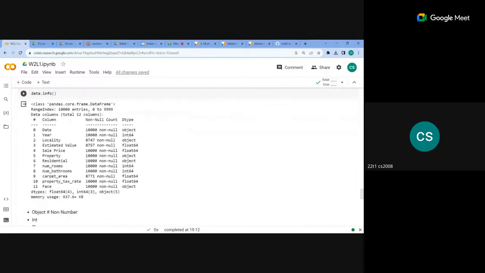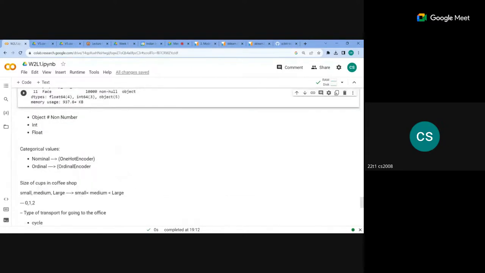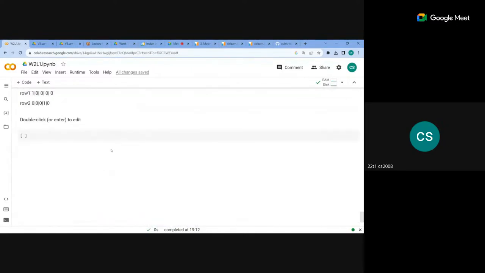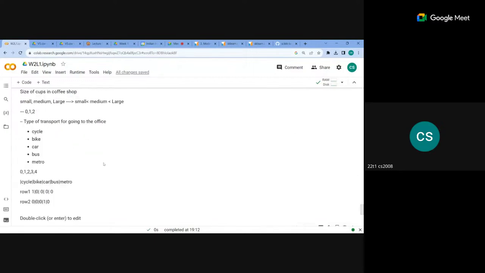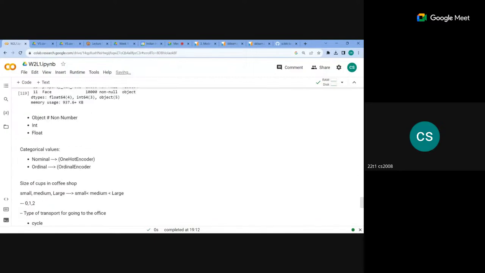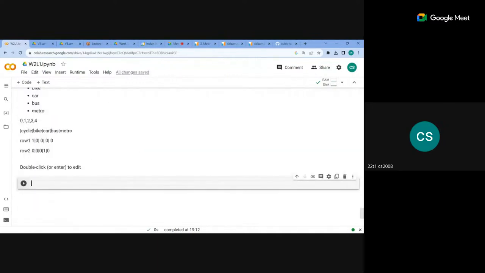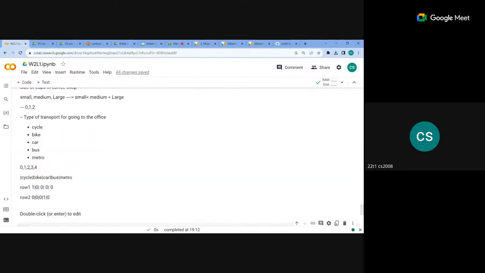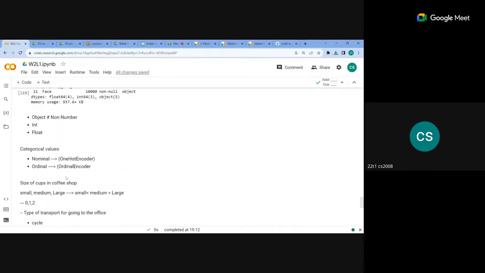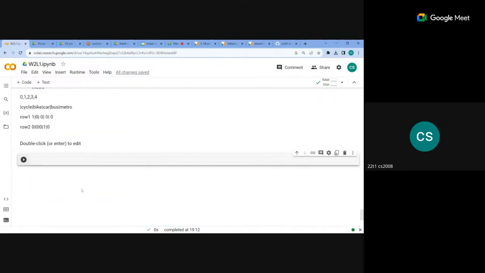So we need to check which are ordinal, which are nominal, which kind of data we have. First we'll see how many categorical values there are. For numerical values, we don't need to worry about that, except null values. If null values are there, we'll impute them using mean, median, or mode. But except that, we don't need to worry, because categorical data also needs to be transformed to numerical data. So let's see what kind of categorical data we have.